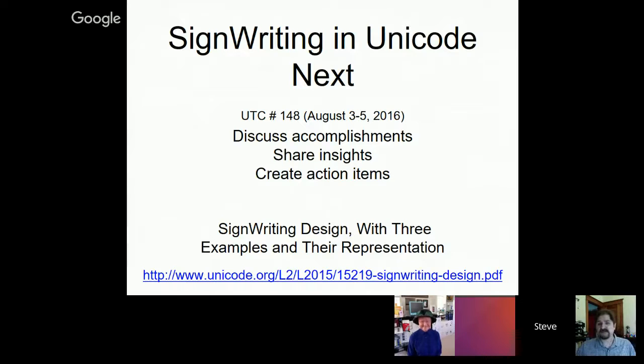Share insights. After we prepared this document, they discussed it at UTC 145, which I did not attend. And at that time, they decided to take no action. So I'm hoping when I go, we can share some insights and discuss it, and also hopefully create some action items so that we can get SignWriting in Unicode moving forward.